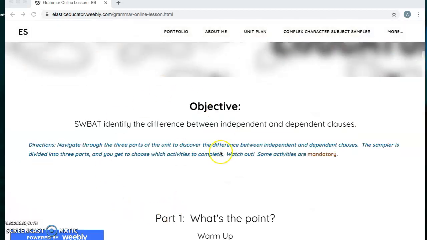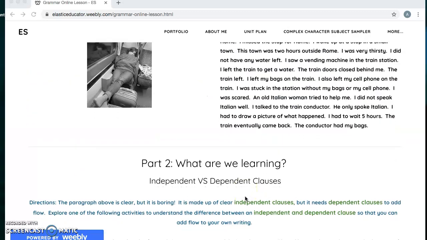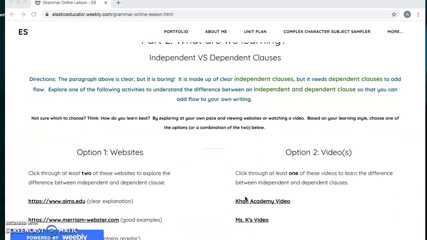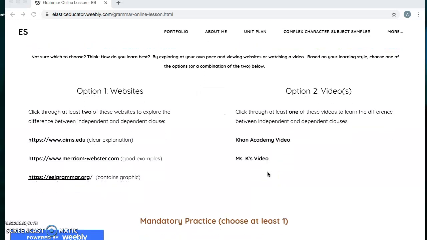You would post an objective, you would have a warm-up, and then you would post some hyperlinks and directions for students to learn at their own pace. Maybe a student would choose to learn through websites or even some videos. I've posted a Khan Academy video here. I didn't even make that. So it's about curating those resources.